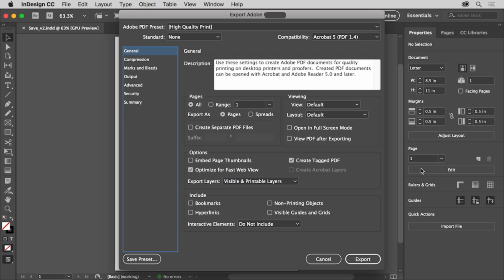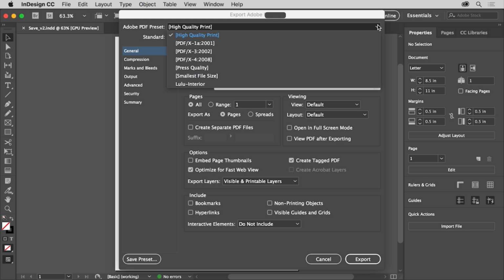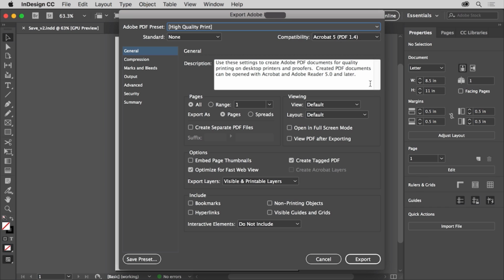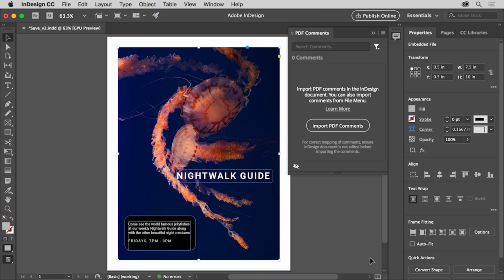In the Export Adobe PDF dialog box, you can change options depending on what you're using the PDF for. Maybe to post it on a website, or print it, or both. You'll learn more about saving for PDF and the options in the last part of this Getting Started series called Share InDesign Projects. For now, click Export to create the PDF.